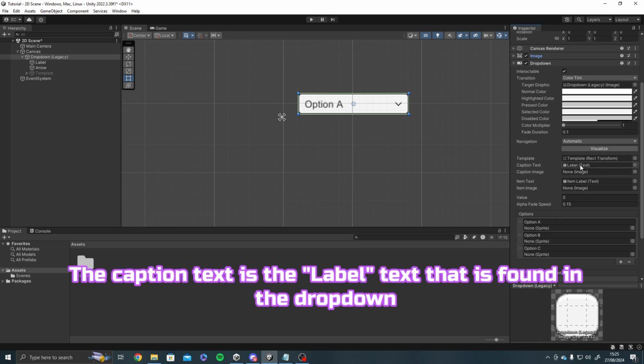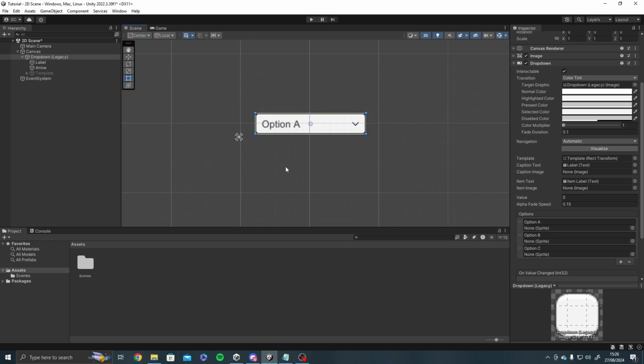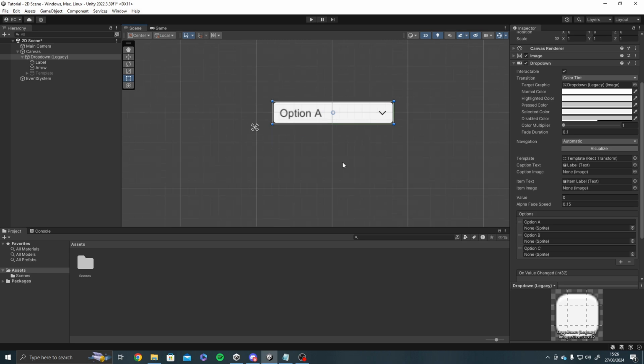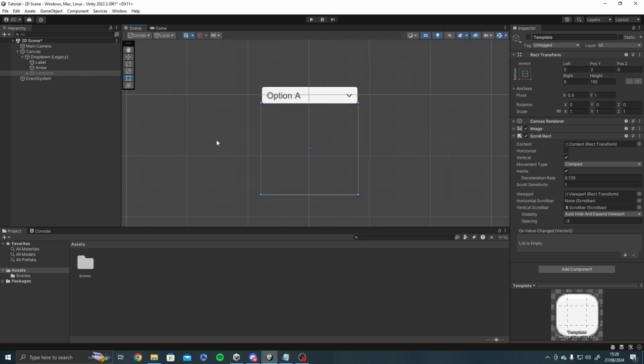The caption text, this is the label text that is found in the drop down. So literally the text is called label. We'll drag that in there. And the caption image. Now, let's say you've got a language selection, so you want to do a drop down between English, French, Spanish, and you wanted that country's flag next to the option. If so, then you'd add images.